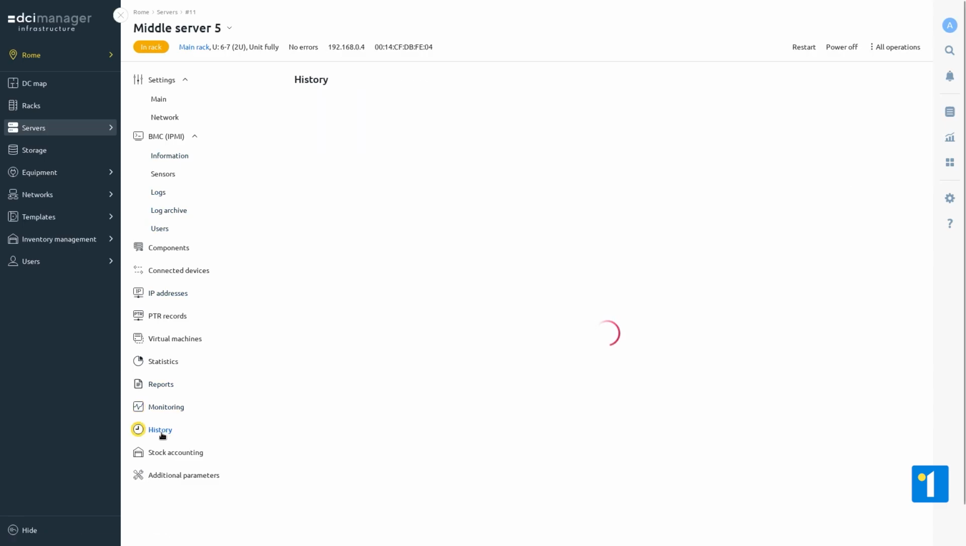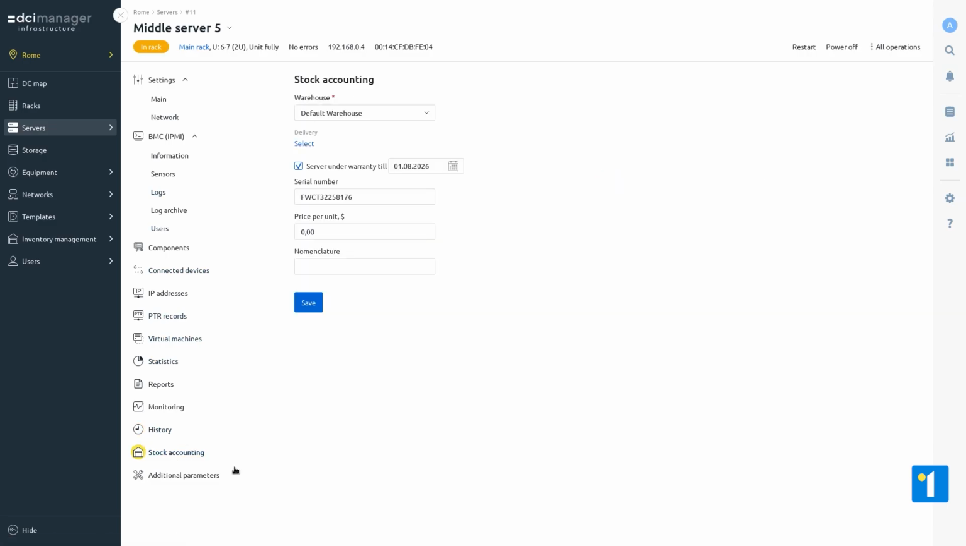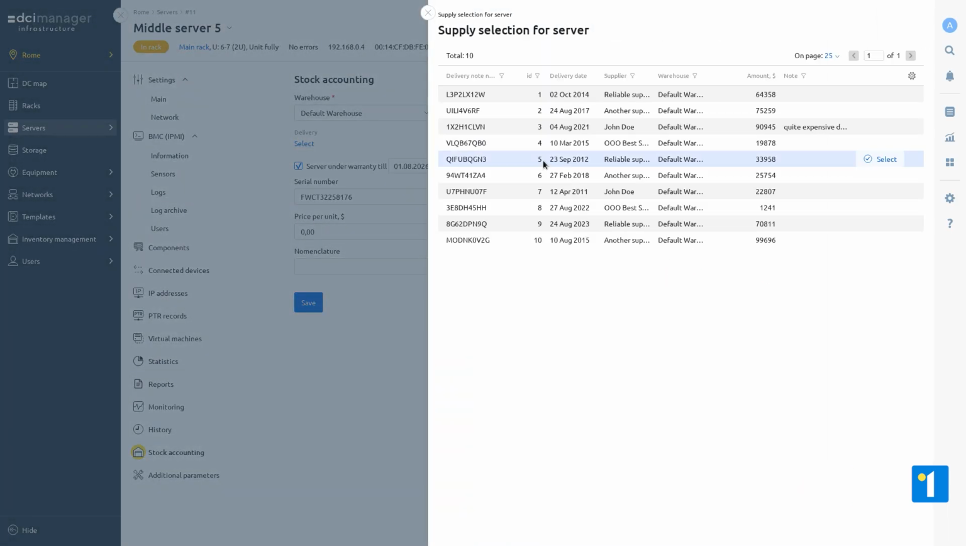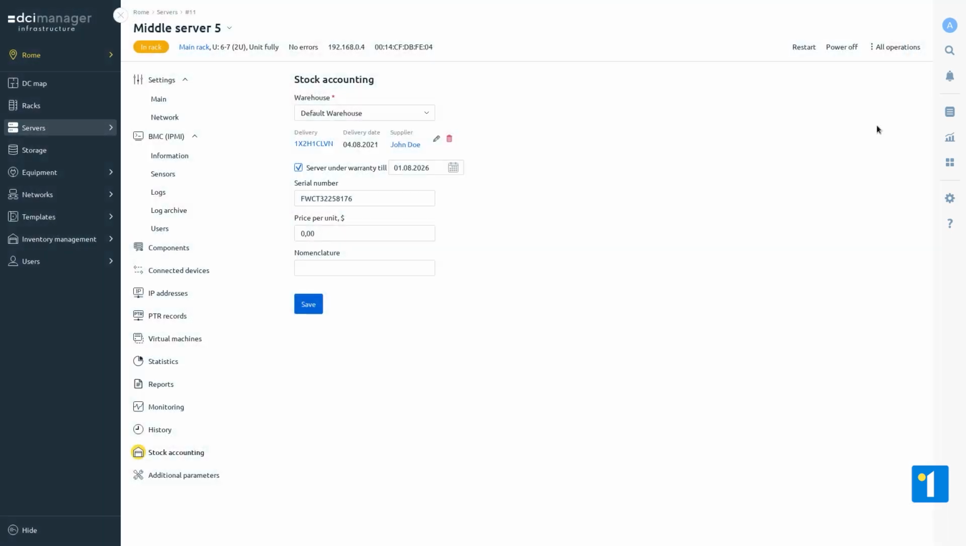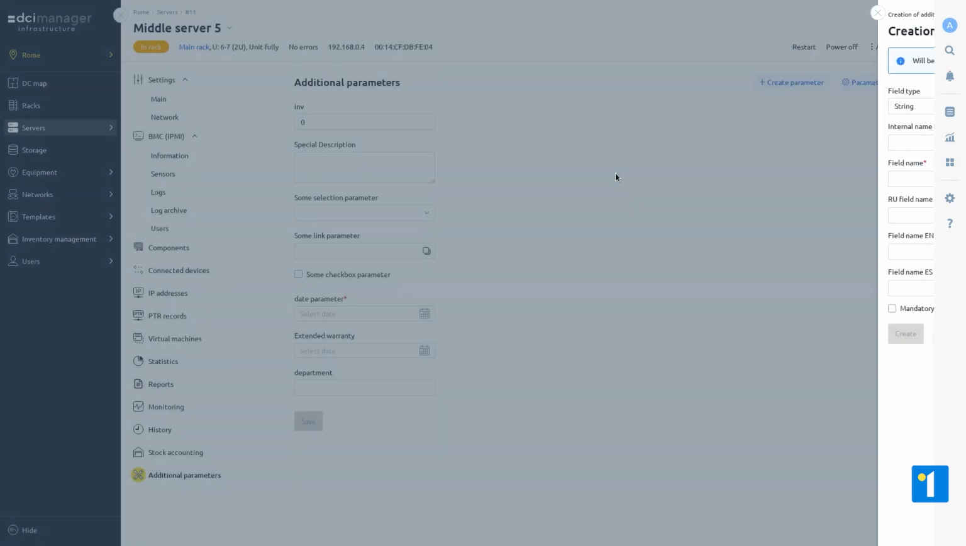The History tab displays all critical changes to server parameters. The Stock Accounting tab shows which warehouse a given server belongs to and its warranty period. It also provides the ability to link a server to a specific shipment and supplier. The Additional Parameters tab is used to manage parameters created by the administrator.